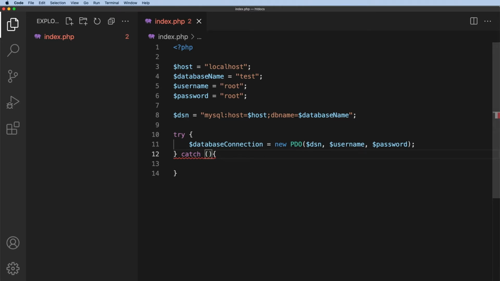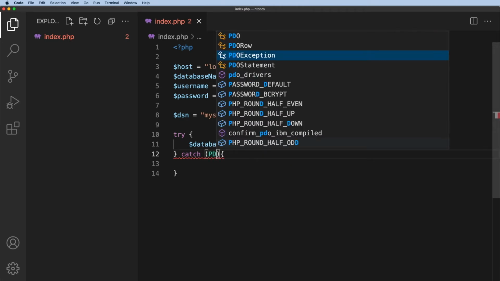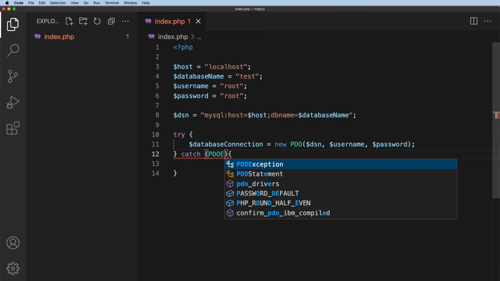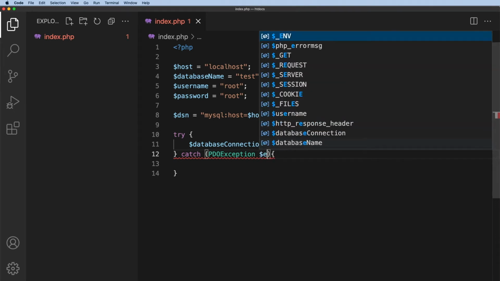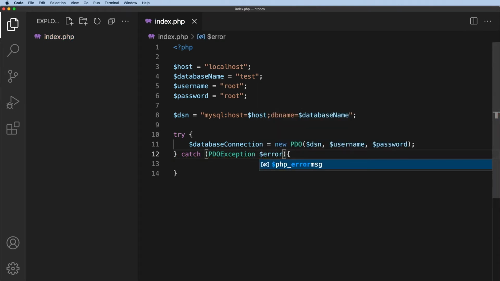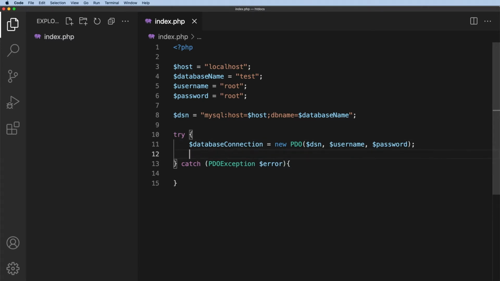Now in this catch block, what I would like to do is to catch any PDO exceptions and store those in that variable error here. And what it'd be nice to do is to actually display a little message if we are successful in connecting to the database. So echo connection successful. And obviously if we get any errors, we'll echo out a little message here.